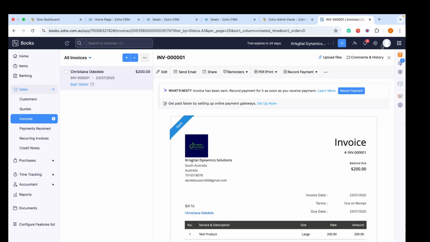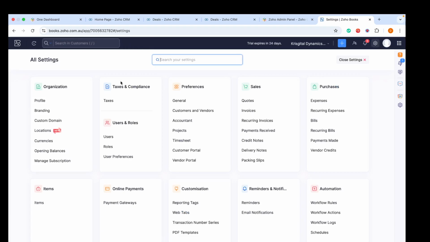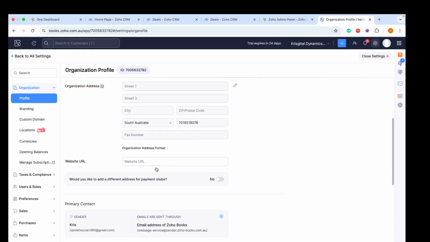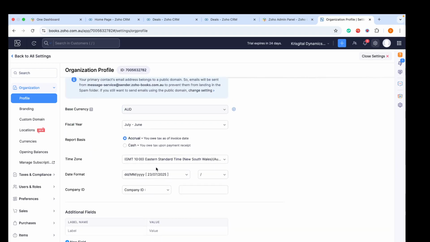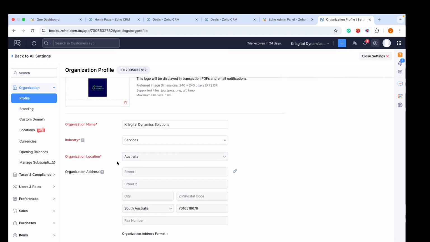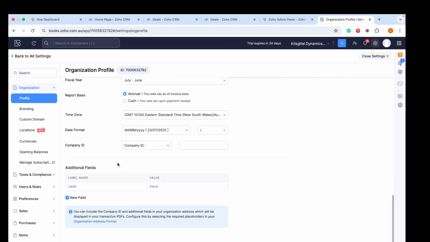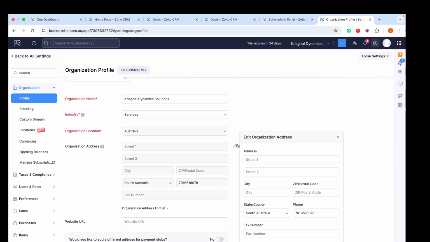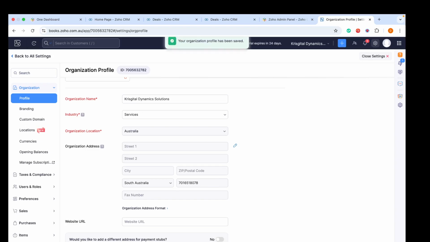Also, something I don't want to omit is your company profile. You can change the details in your company profile. Click on settings, organization profile. You can see your logo is already here. Then you can edit the settings for your company profile. We already did this when we were signing up for Zoho Books, but if you want to do it later on, you can also come here and edit them based on your choice. To edit this organization address, you have to click on this to be able to edit it. That's the way it works for all of this.